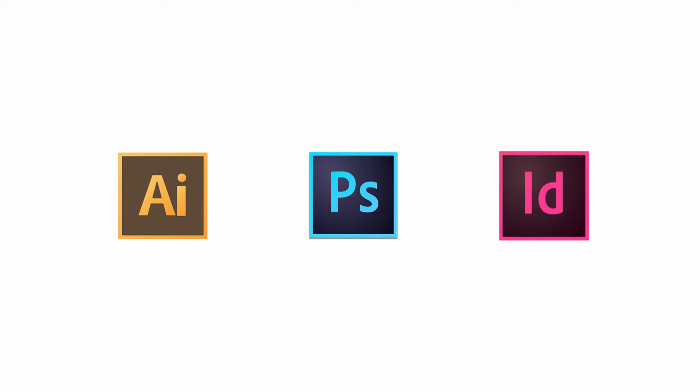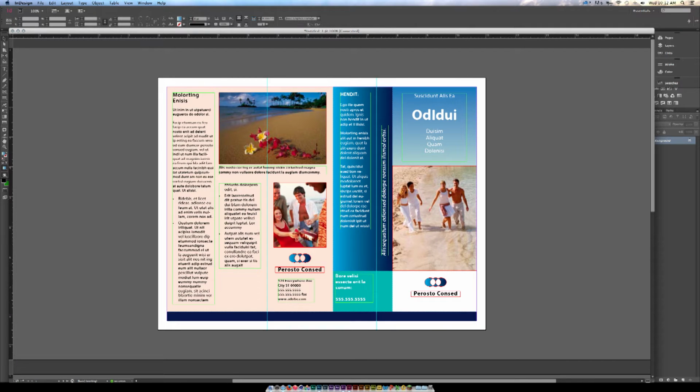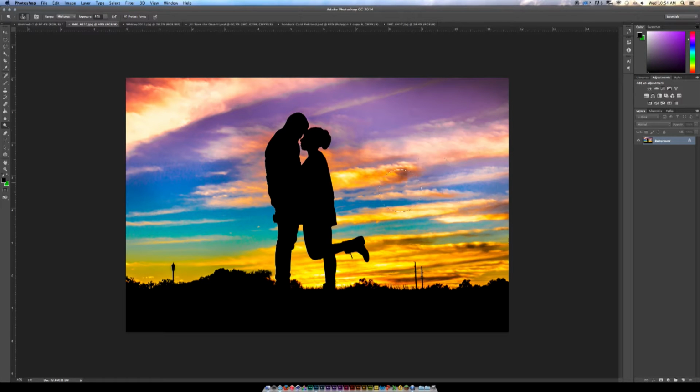Today, I want to talk about Adobe's Photoshop, InDesign, and Illustrator. To me, I find these programs very similar. However, they do different things and there's different uses for them. But the first program I want to talk about is Photoshop.